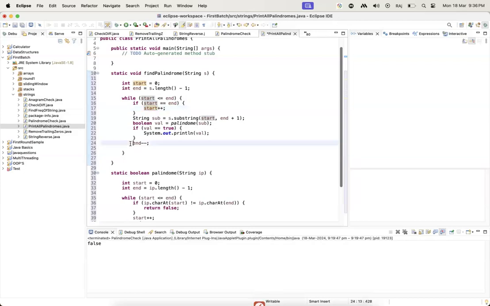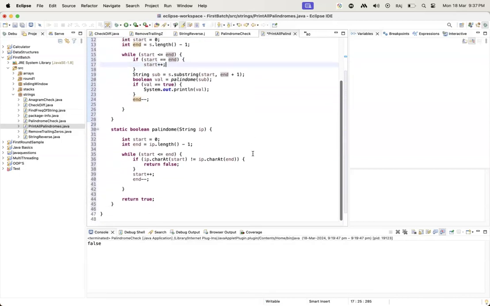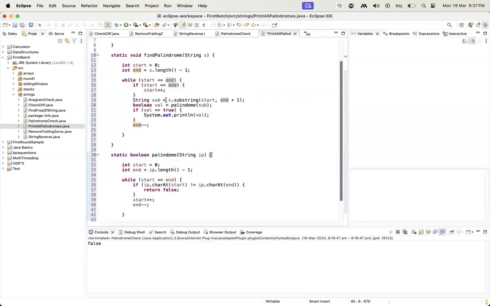Here you can clearly check, I'm only decrementing the end here. I'm not changing any start value. Only when start equals end am I going to change this. I hope you understand how I have implemented it. This is a very simple one, a simple palindrome check using a while loop.